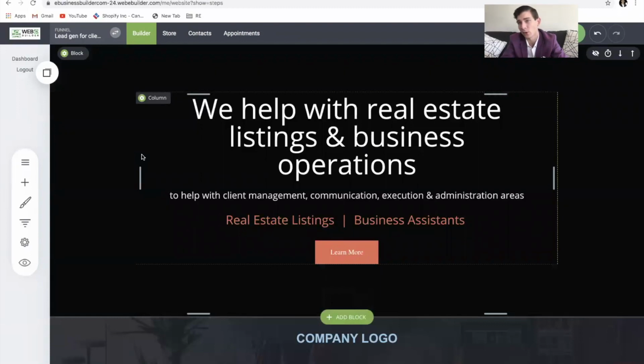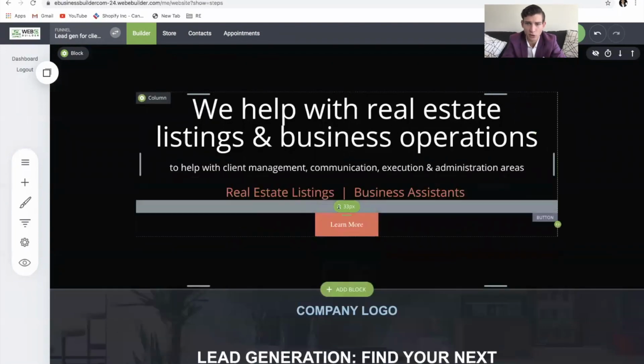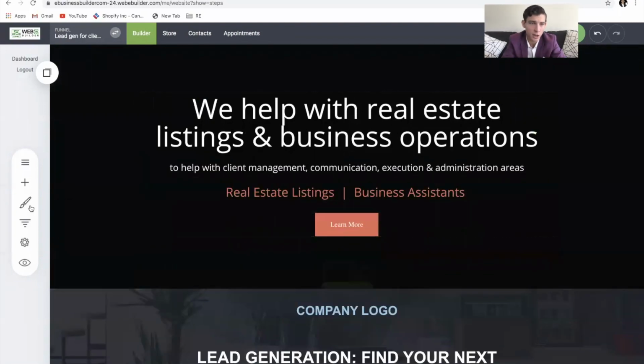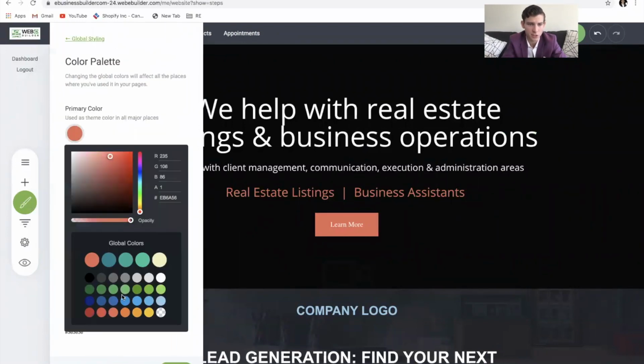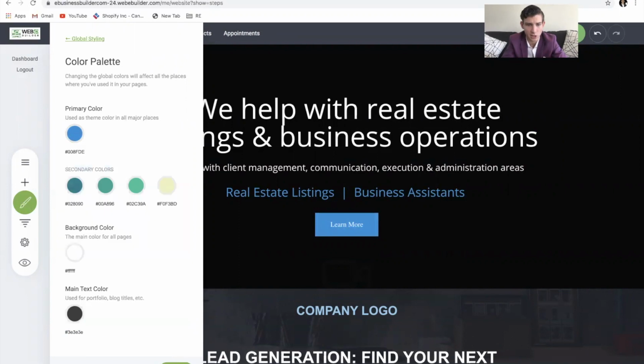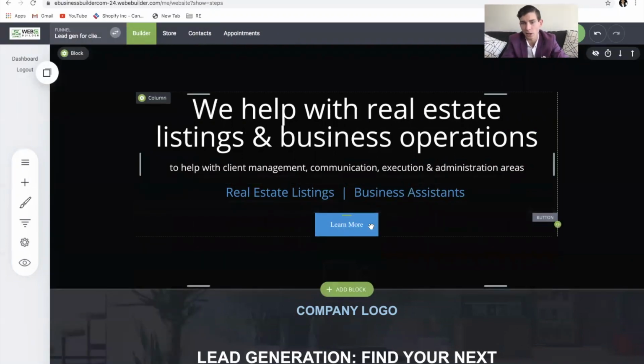The website and funnels are slightly different. So there may be some modifications in the styling. So you could just come in and readjust if you want to. You can see that this is red. I'm going to come to global styling, color palette, change red to the same blue that I'm using, and then hit confirm. And you can see that it automatically updated that.